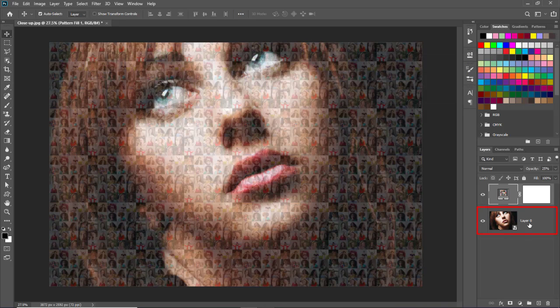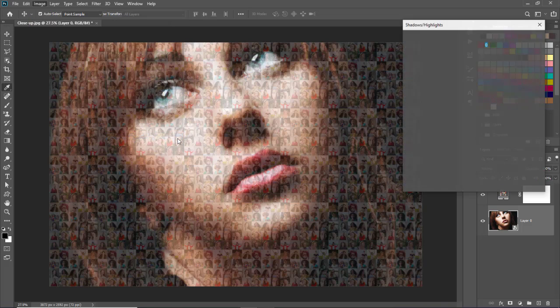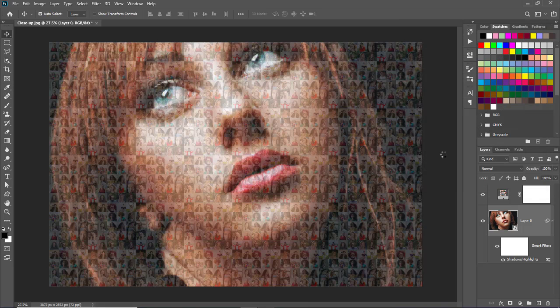Now select our main image layer and go over to Image, Adjustments and select the Shadows/Highlights option. A Shadows/Highlights dialog box will appear. From here we can control shadows and highlights. When you have your desired setting, then click on OK. Now you can see our main image has a beautiful mosaic effect.